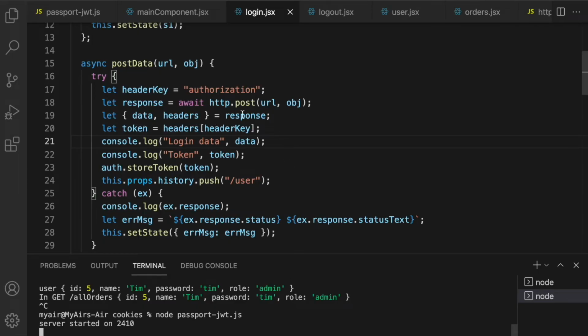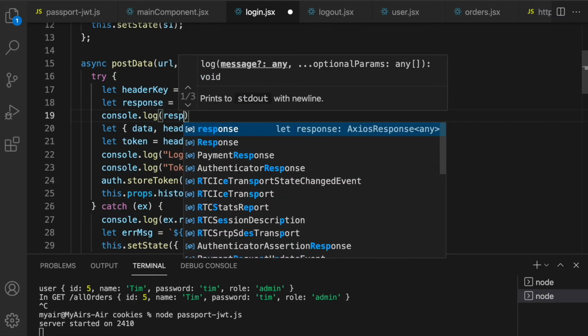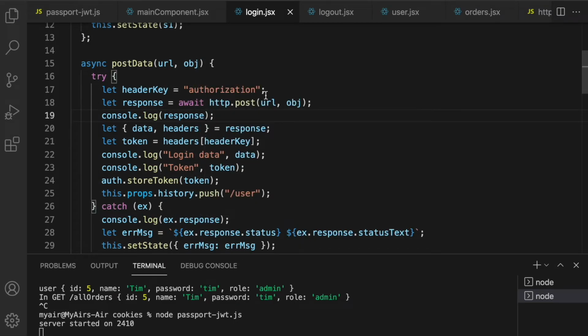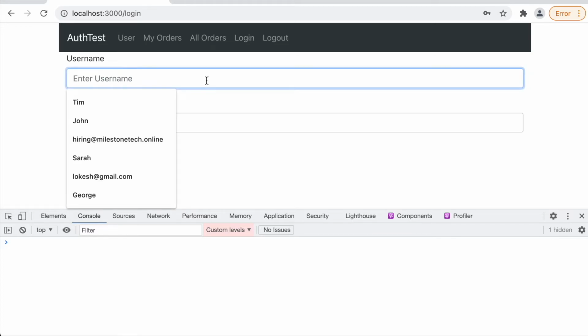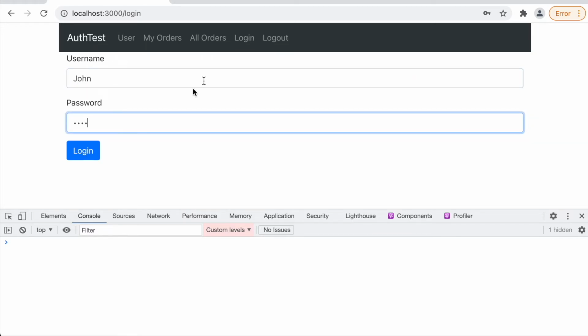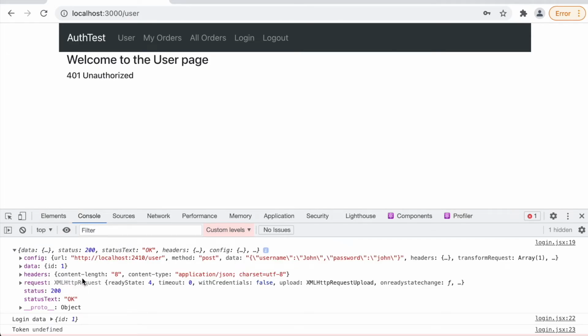So one way to debug is that let's just do a console.log of the response and see whether we got the header in it or not. Let's test it. So if we go to login, let's just log in with John. So in the headers, we got the content length, content type, and this. We did not get that header. Now, why did we not get that header?